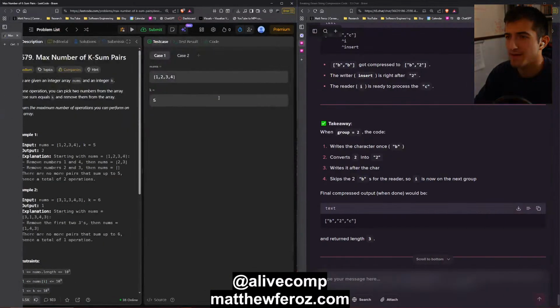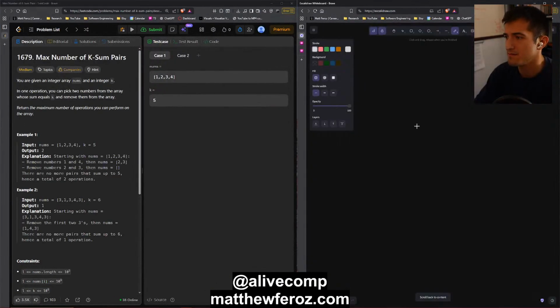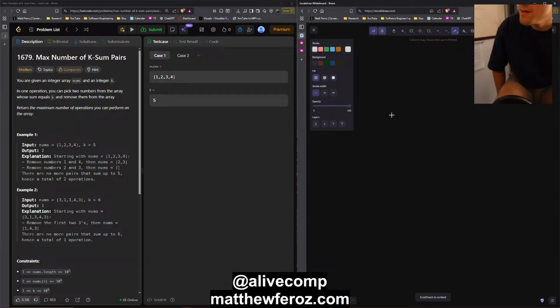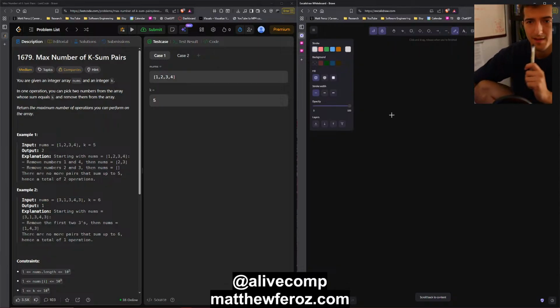Max number of k-sum pairs. You're given an integer array nums and an integer k. In one operation, you can pick 2 numbers from the array whose sum equals k and remove them from the array. Return the maximum number of operations you can perform on the array.